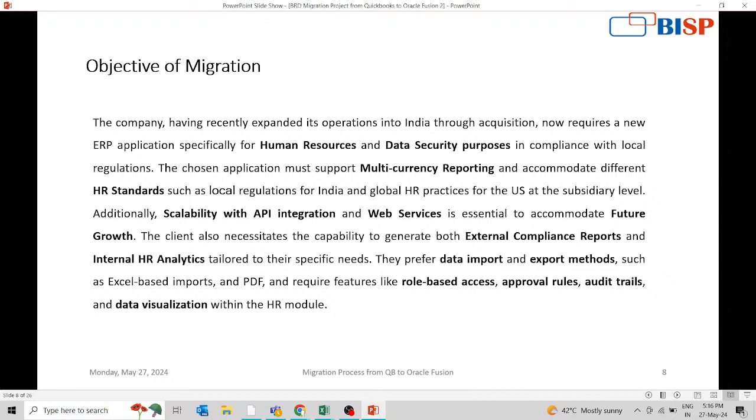Okay, so Oracle Fusion HCM provides the external compliance reports and internal HR analytics, because that is mainly focused on the HR area, and QuickBooks is mainly focused on accounting and finance. They provide only the very limited, important structure of the HR part.